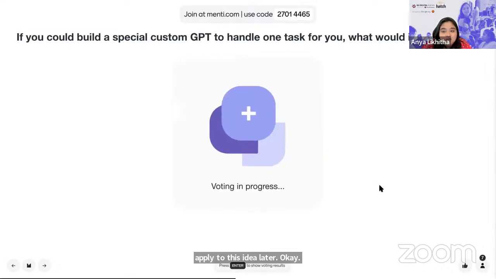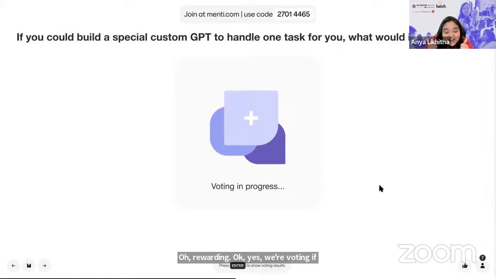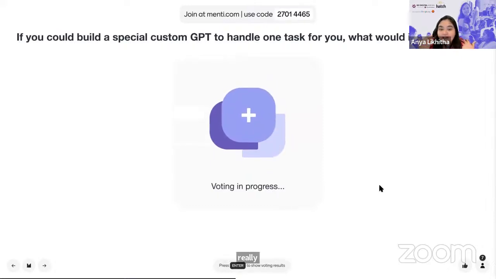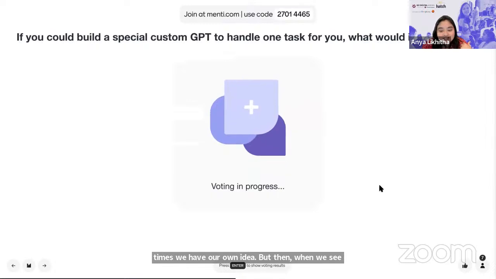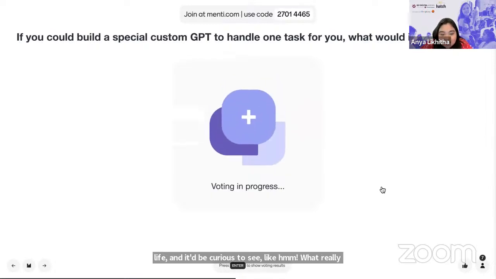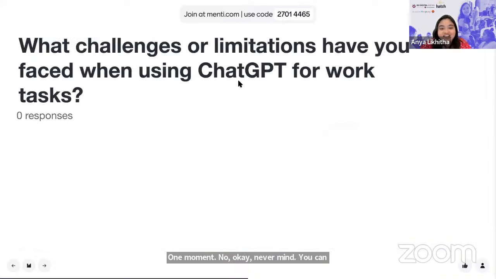Voting. Oh, we're voting. Okay, yes, we're voting. If you are curious, which one did you really, really like? You can vote up. I think that would be pretty fun to see, because sometimes we have our own idea, but then when we see somebody else's idea, you'd be like, oh, I want that in my life. I'd be curious to see what really was helpful. So I'll just give you one moment. No votes. Okay, never mind. You can just tell me in the chat later which one was super helpful.